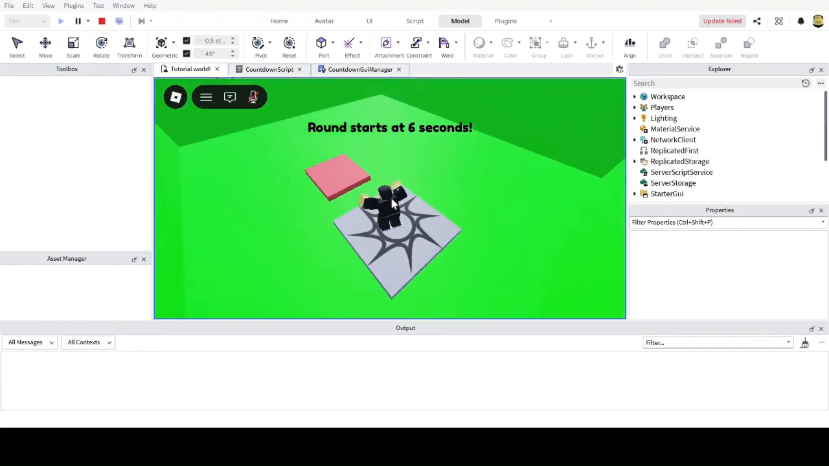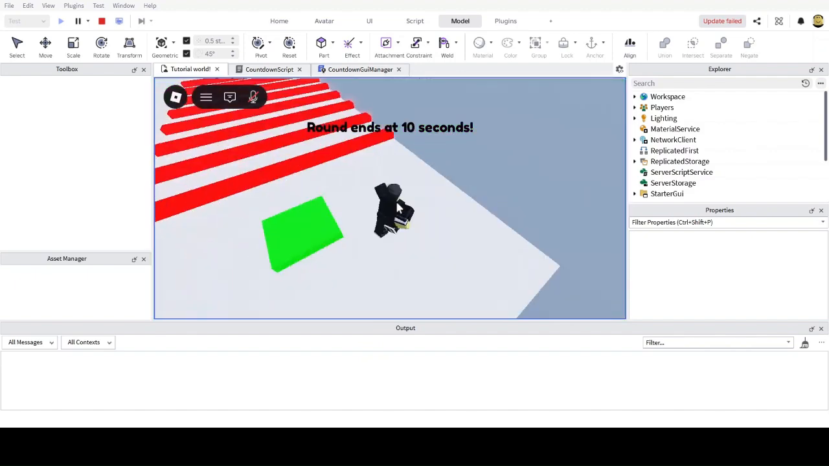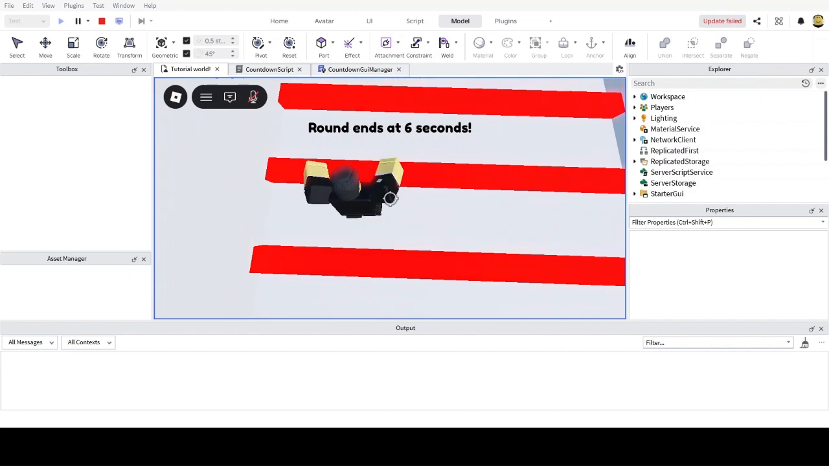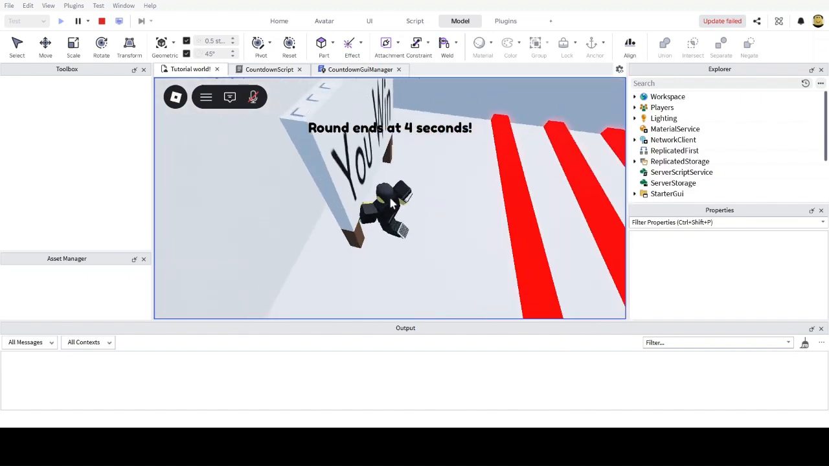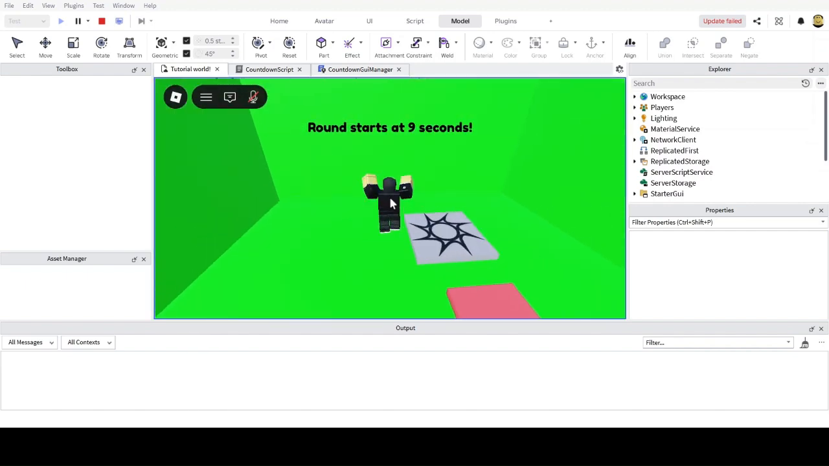Okay, so it says round starts at this much seconds. 3, 2, 1. And yeah, I start getting teleported right over here. And yeah, this is how a basic round system works. And I also get teleported back.